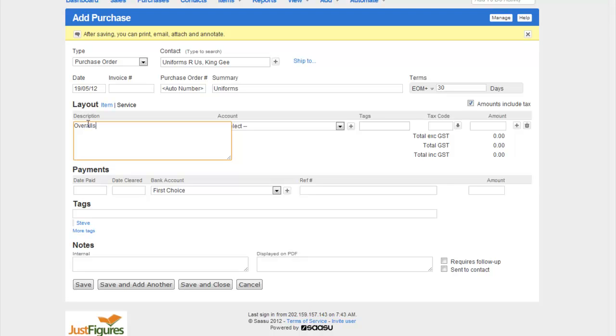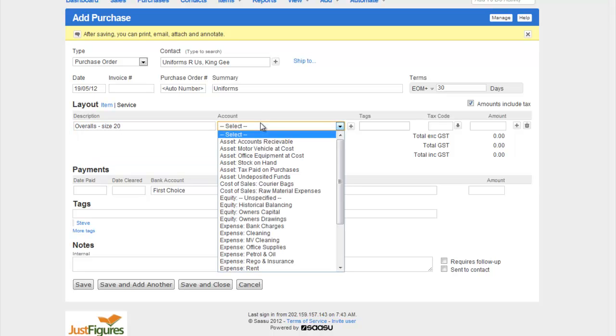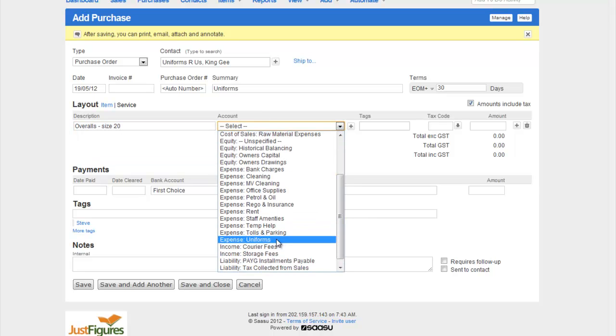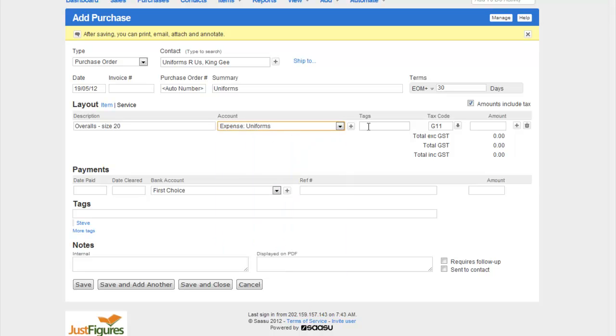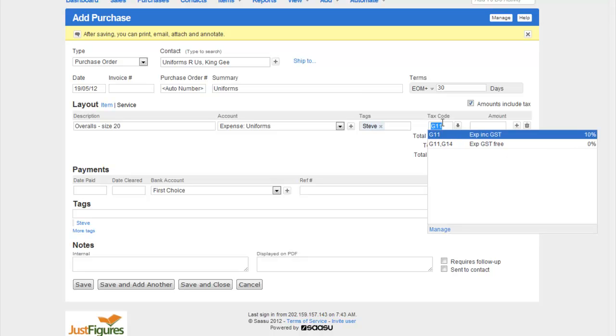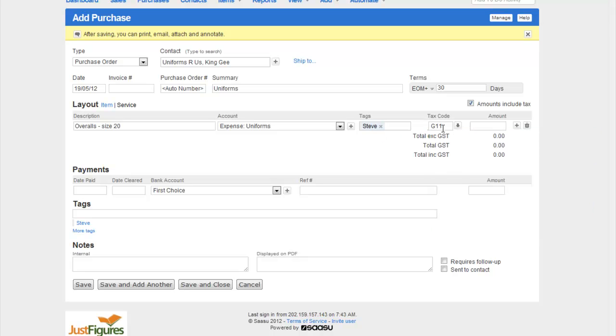overalls, size 20, and we're just going to select account, expense, uniforms. Great. Now, we might just tag this to one of our employees, let's say Steve. Steve there. Tax code will come up automatically, it's G11. And how much the overalls cost. So we've got our price list in front of us, it's $50.